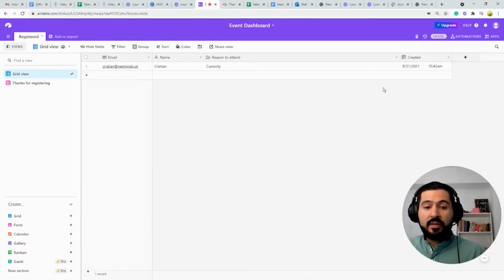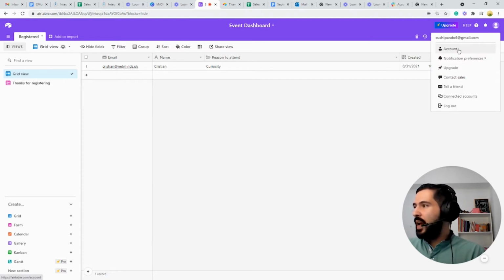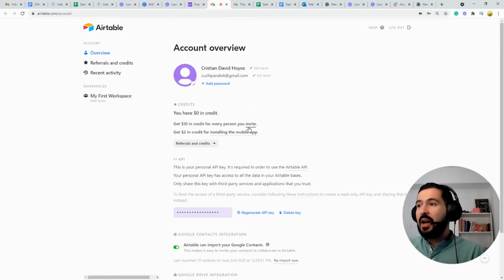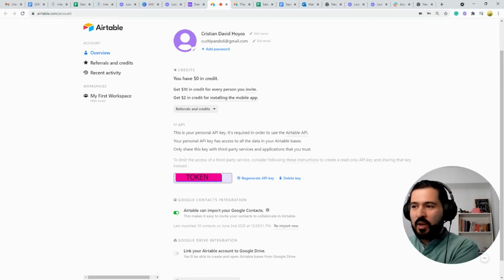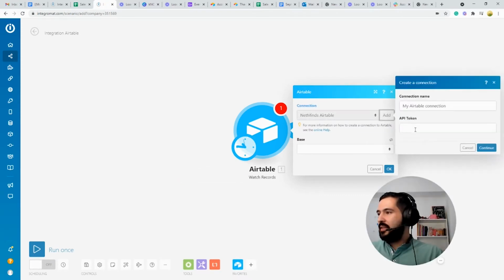So to search for your API token, you just click here on your profile and go to your account. Once you are on the account, you're going to see here the API token. So in this case, you need to copy what is in here. I'm going to blur mine because obviously this is like the password or the code for you to be able to access my database. But what you're going to do is just copy and paste the exact information that is here. So you just copy, go back to Integromat, click add, and paste the API token.